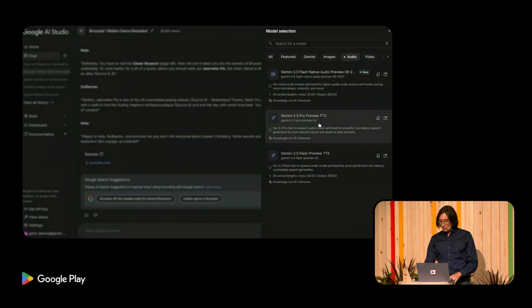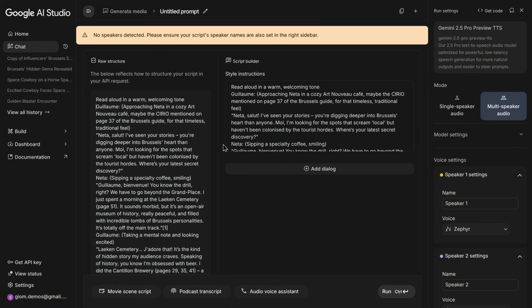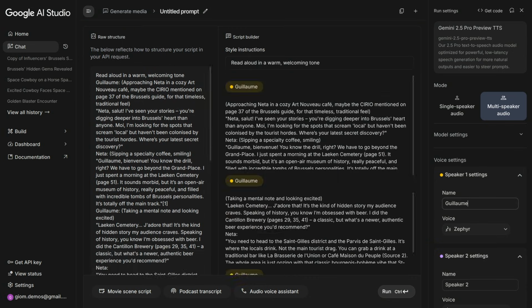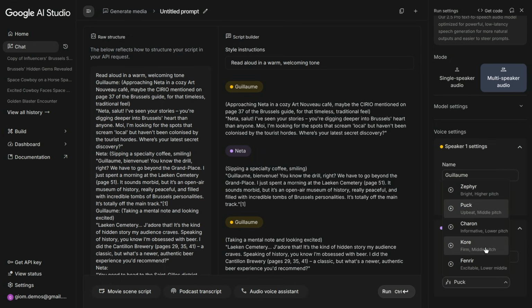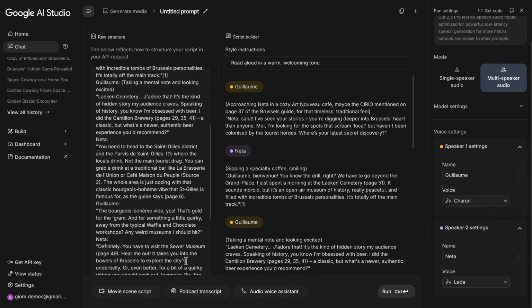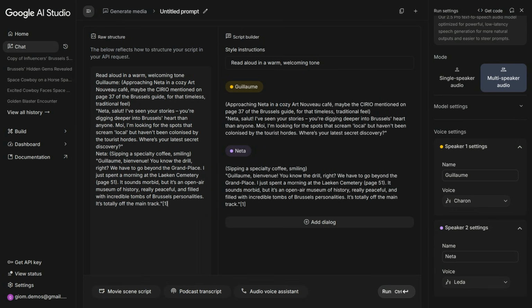We want an audio model. We want the TTS model. And here, I just paste that, and actually, I will remove some, and I need to tell the model who the two speakers are. So the first one is me, and the second one is Neta, I think. I need to select voices, so we don't care. I'm going to remove part of it because it's going to be slightly too long otherwise. And I can just run it.